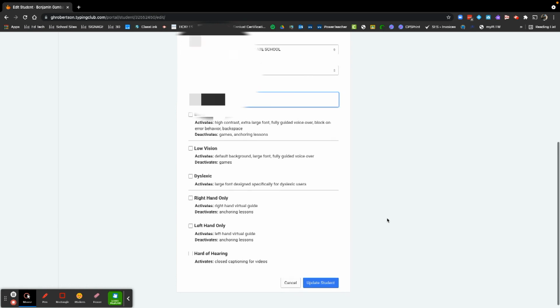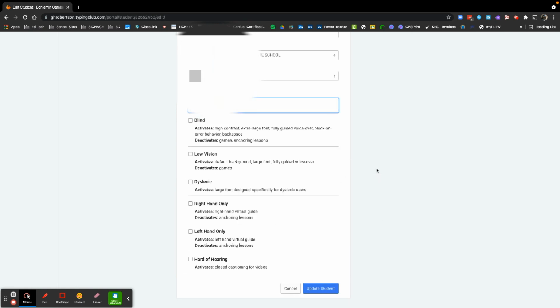So those are the two things that I wanted to discuss today, was the accessibility features as well as setting a rate.